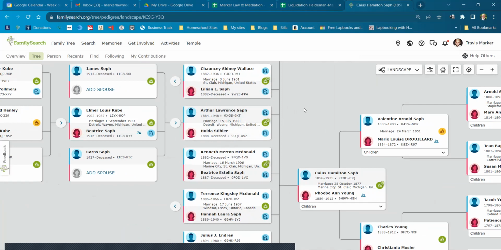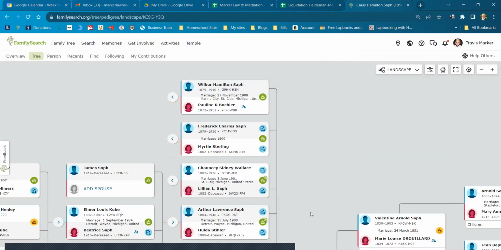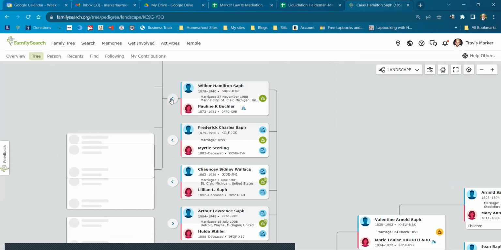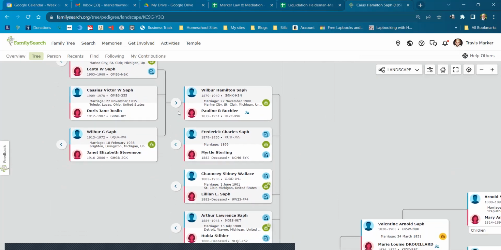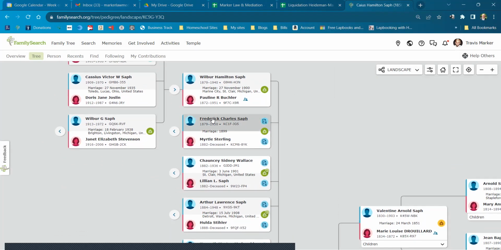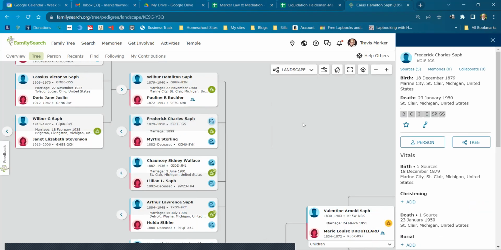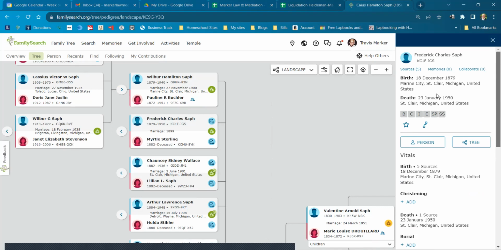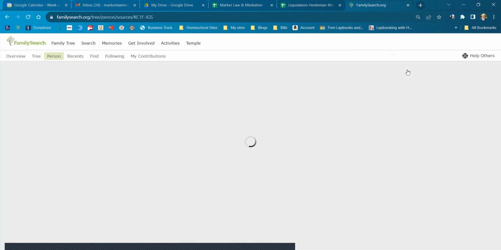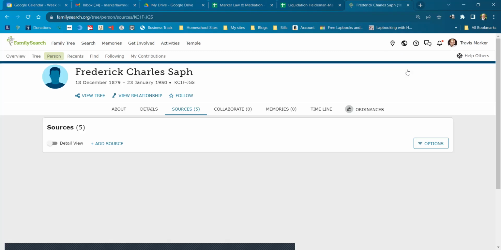All right, then let's start with this Frederick Charles Sapp. So over here, the page opened up and I can now see some basics for Charles. I can see his birthday, his death date. Also up here, it says there are already 5 sources attached. So I can see those 5 sources that are already attached.